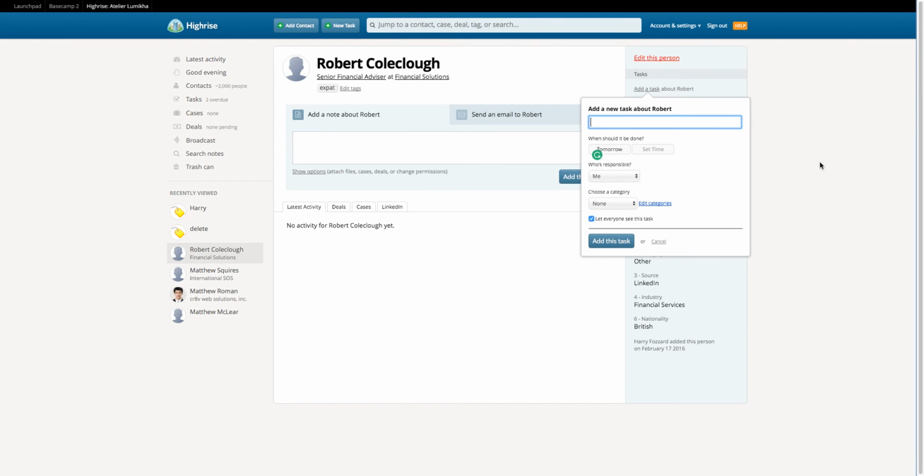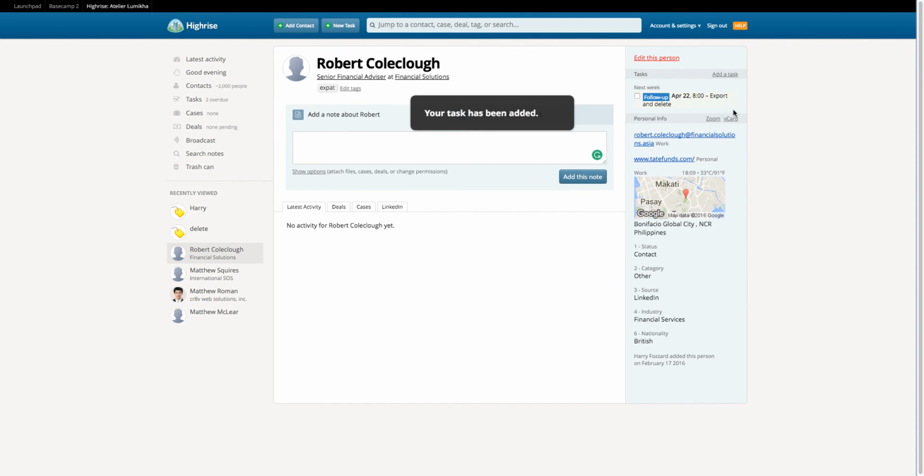So if I want to add a task about Robert, I can set that for myself, and then I can go ahead and set that maybe for later in the week. I can assign anyone who's assigned to the project to do so. Right? I can give it a category. So I'll just call that follow up, and I'll add this task. So now I've assigned a task for myself, and I'll receive a reminder on that day.